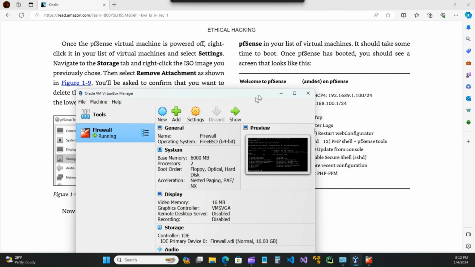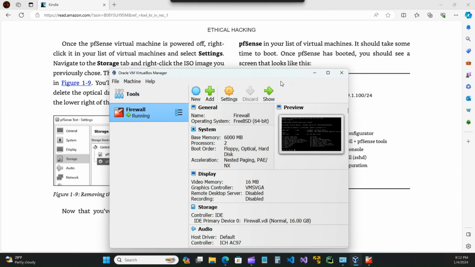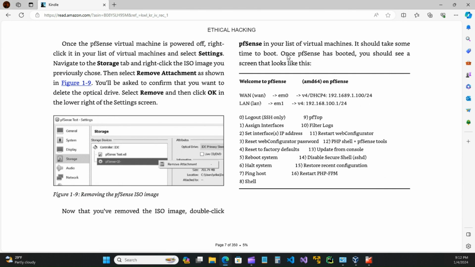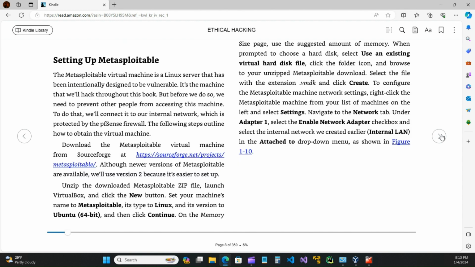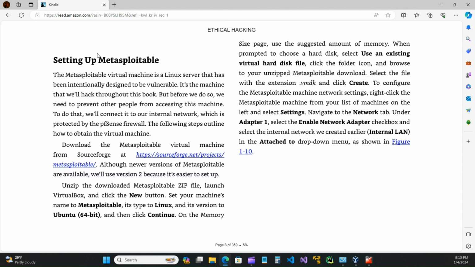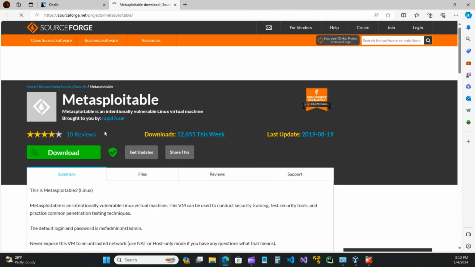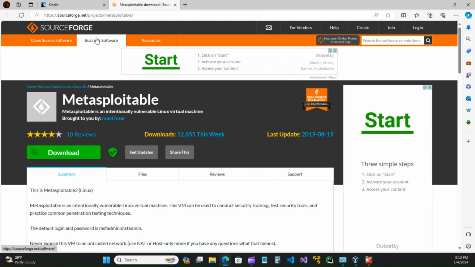So now we'll go to the next thing, and this is the hardest thing because it's finicky. Okay, setting up Metasploitable. So now you're going to go to your Metasploitable. I already have it downloaded, but Metasploitable is at HTTPS. Make sure it's HTTPS, SourceForge.net.